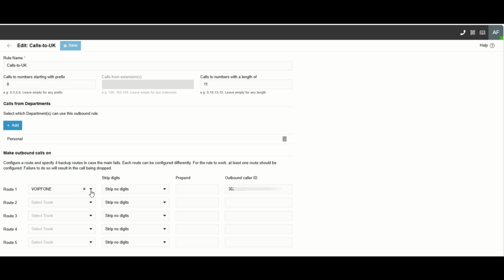Then you need to select the route. The route is basically your trunk, which you got from Voipfone. Just select that as the trunk, as the route. If you've got multiple trunks configured, you can just choose more routes.